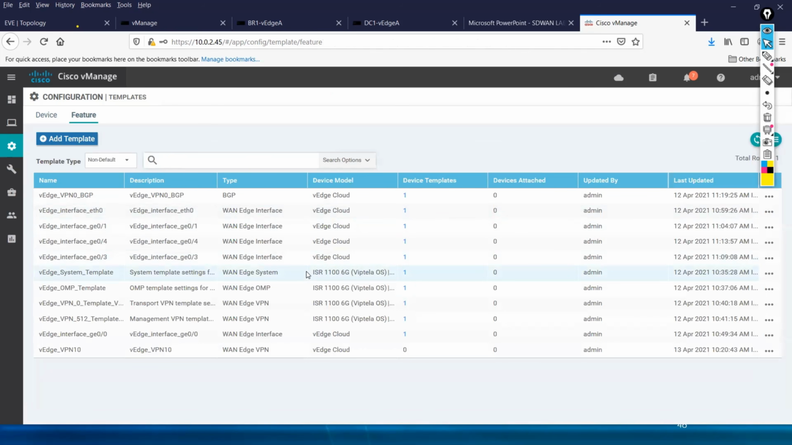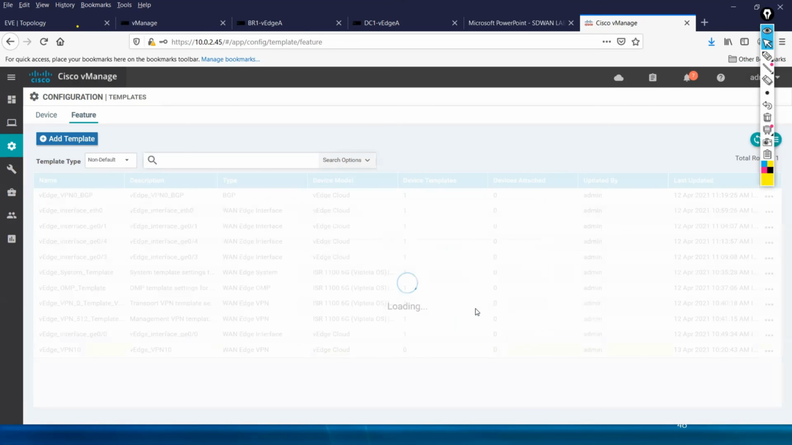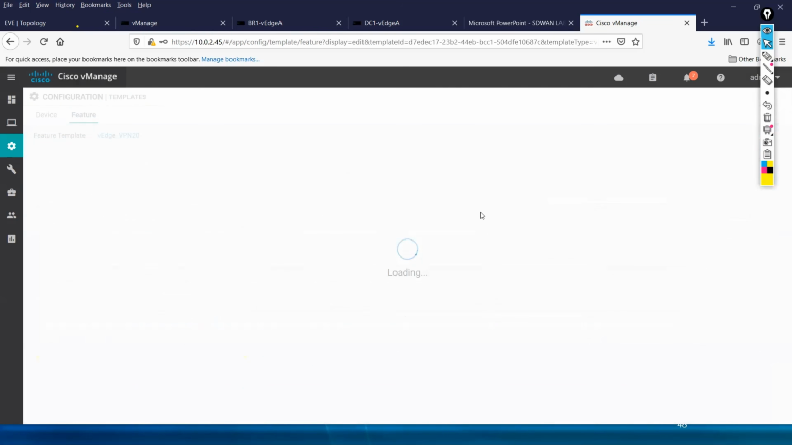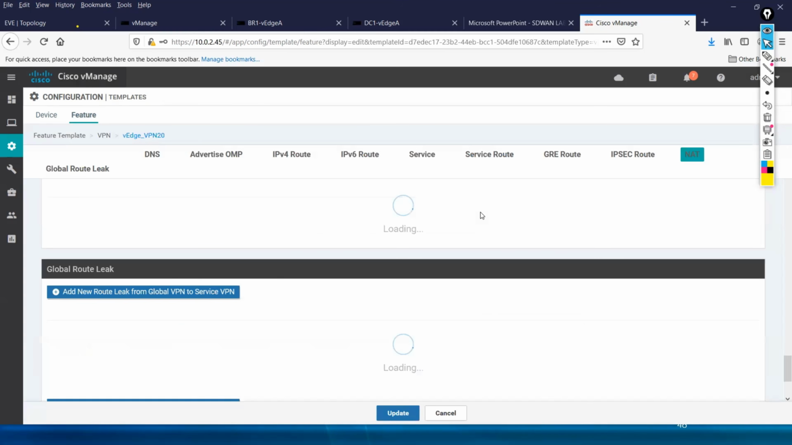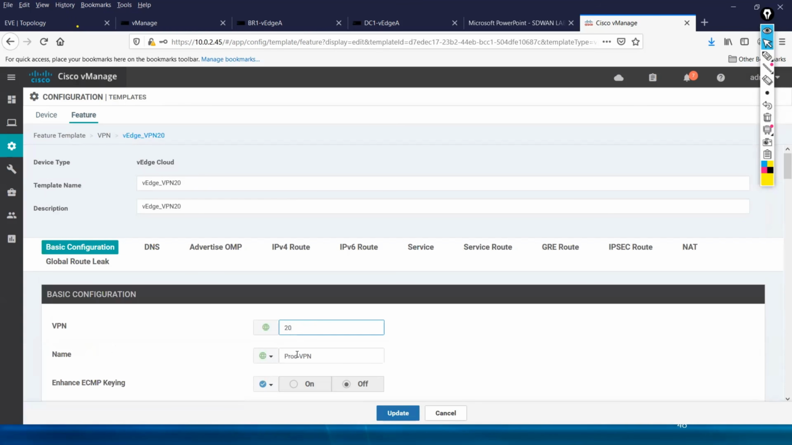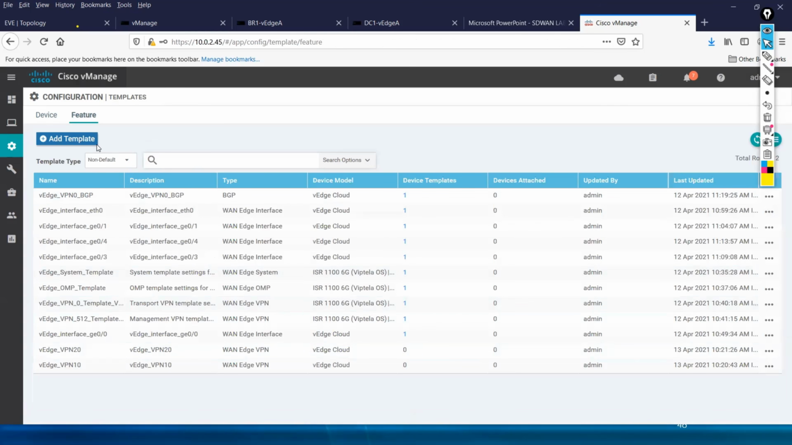Now what I'll do is I'll duplicate this. We'll say copy, give the name 20, right? Edit this so that we can change the value whichever is needed. Click on basic configuration, and that's where I need to say 20. I'll say guest VPN. Okay. And the rest of everything was fine. I don't need to make any changes.